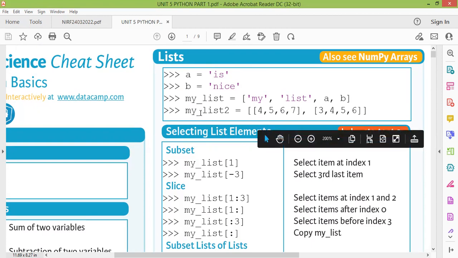Similarly, there is another list where we have given the list name my_list2, and then we have used two vectors of values, like 4, 5, 6, 7 is one of the vectors, and 3, 4, 5, 6 is another vector. So this list can be a combination of strings, variables, and vectors.